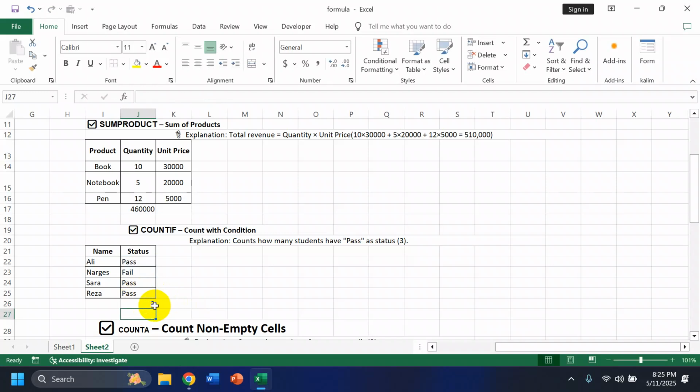As you can see, it showed us that we have 3 passes among these passes or fails.